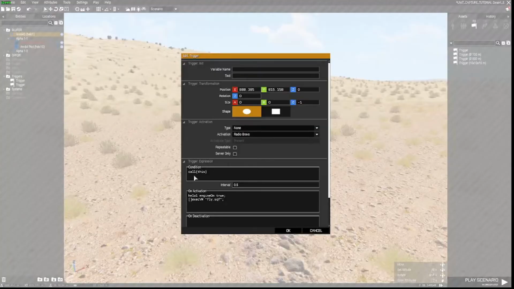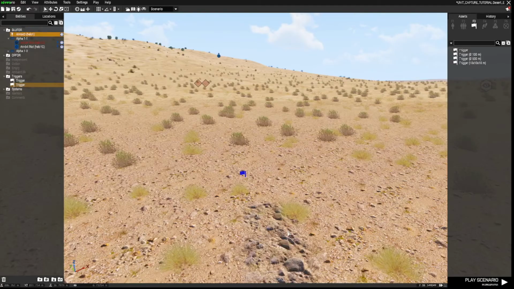So in the trigger we need Helo1, or whatever your variable name is, engine on true. Next we need exec VM. You can use the open and close brackets in front, you don't need to. Exec VM, and in brackets, in inverted commas, remember we called it flying1.sqf, close inverted commas, and then finish with a semicolon, and that's bound to Radio Bravo.